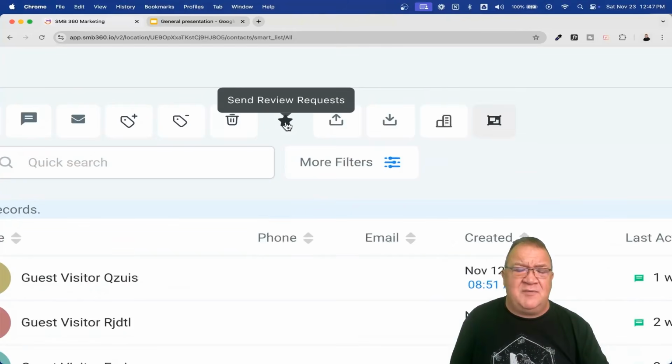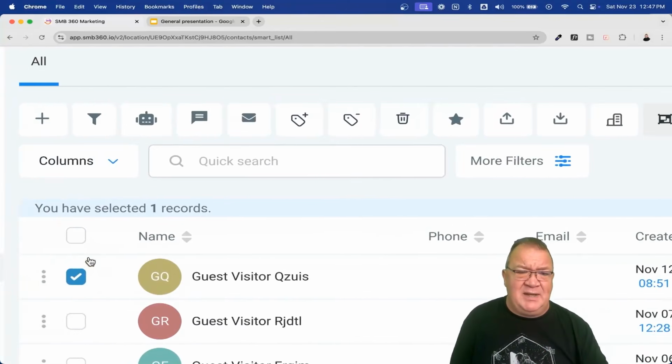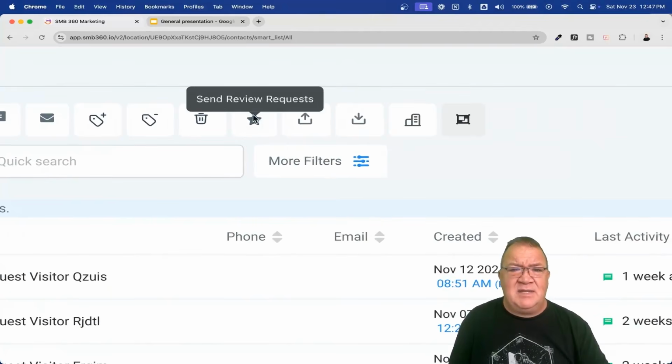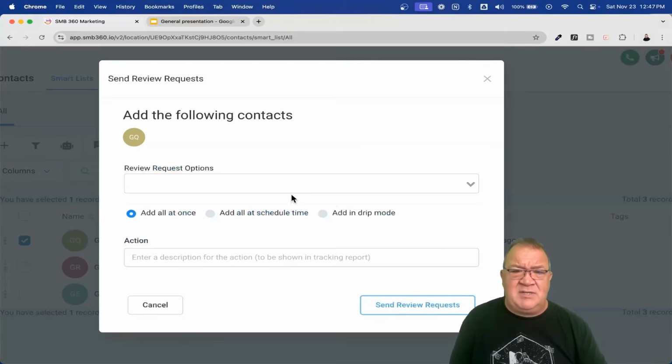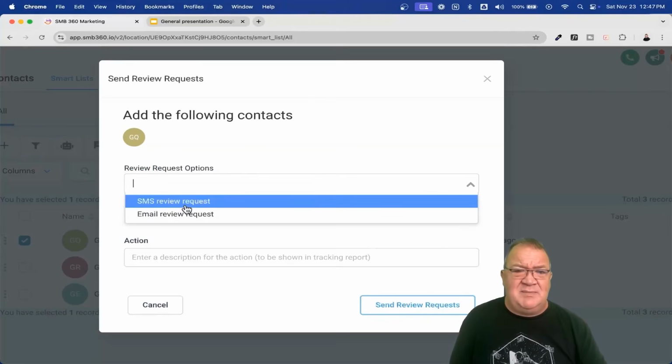The other thing you can do is send reviews. Reputation management, again, is built into the contact system. You can highlight anybody if you wanted to here in this case. Click on send review request, and let's see what that looks like. You pull this up and it would just say, send a review request. Do I want to send them an SMS or an email review? I can't do either right now and show you that example because I don't have a phone number or an email address assigned to this contact.